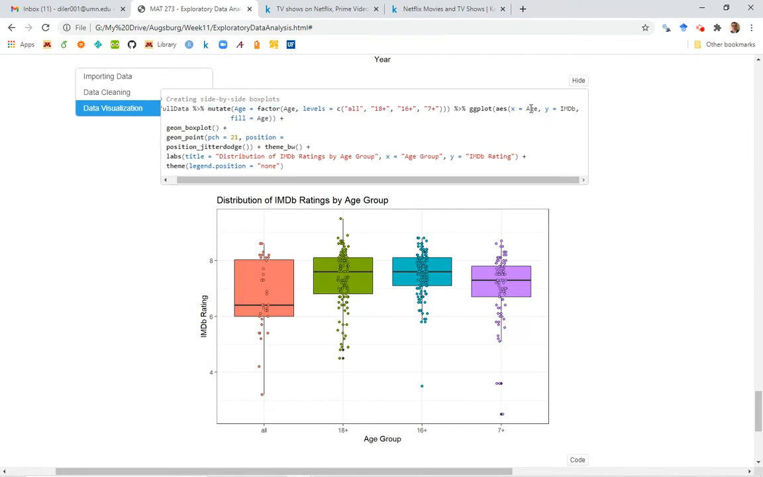Then again, I use the aesthetics function inside ggplot, aes, to specify what the x-axis variable will be, which is age group, called age in my data set, and then the y variable, the response variable, IMDb score. Okay, and then to get the box plots, I just use geom_boxplot here. And then I added points on top of the box plots, which you don't have to, but I like to see how the points are looking.